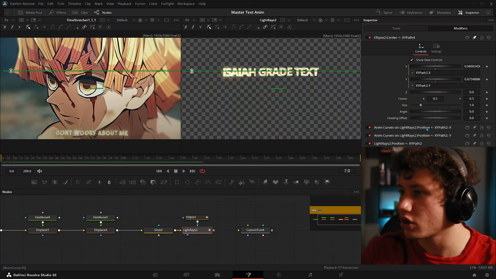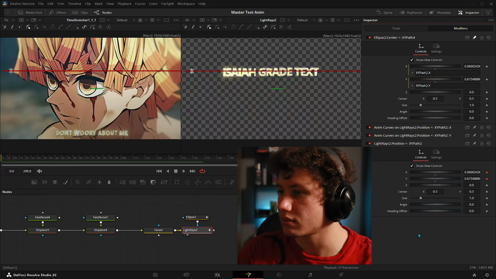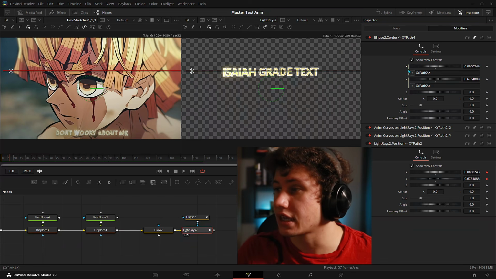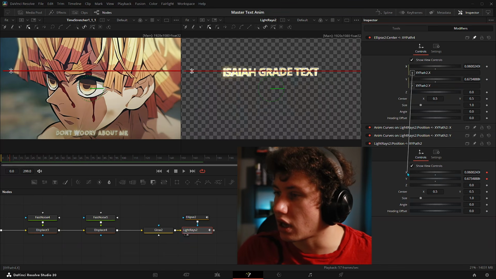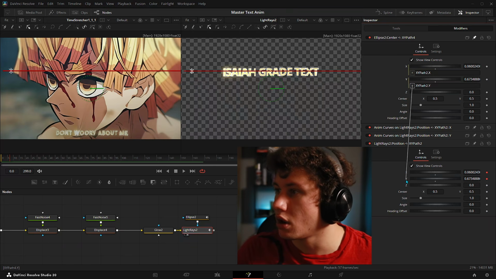We're going to close our anim curves here. And then what we did is we opened up our light rays XY path. We right-clicked here on both our X and Y properties, added an expression. And then we took this little plus button here and just dragged it on top of the X for our X path. And then for the Y, we're going to drag the Y onto our Y path.